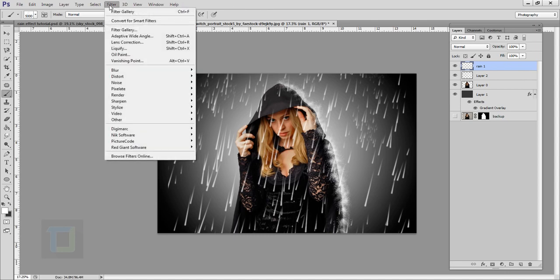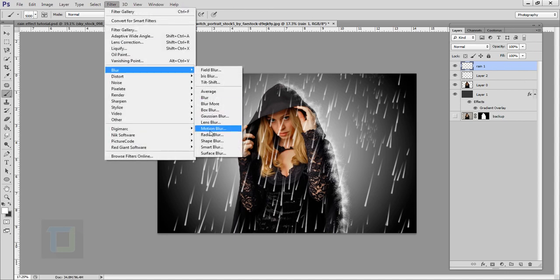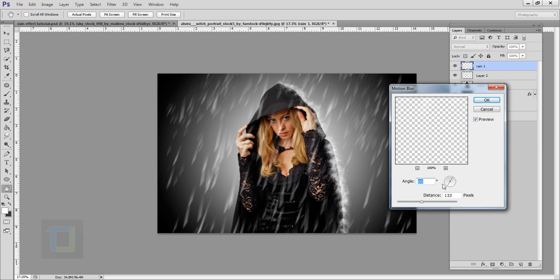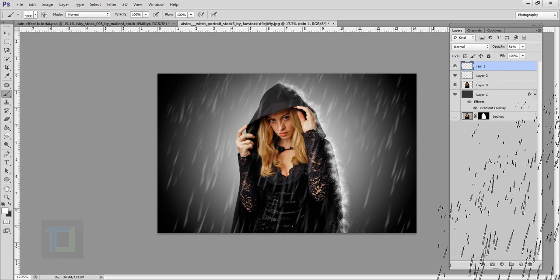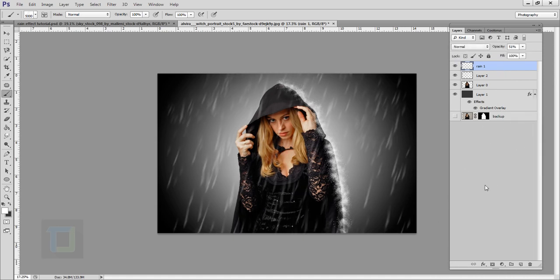After that, you go to filter, blur, and select motion blur. Now in the motion blur, your angle has to match the direction of the drops. So I think this one is a little bit off, 70, 60. 60 should be, 65 is good, yeah, looking good. Hit OK, and then change the opacity to somewhere around 50% or so, so it's not very distracting. So this is looking good.